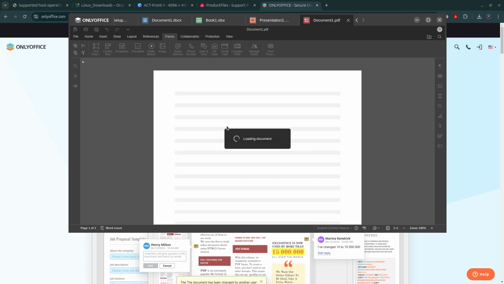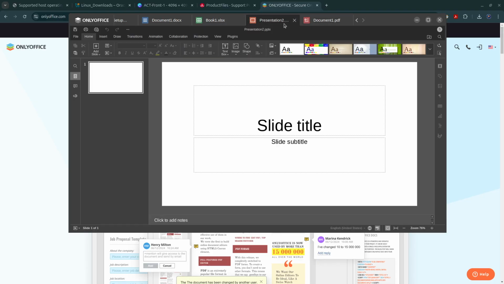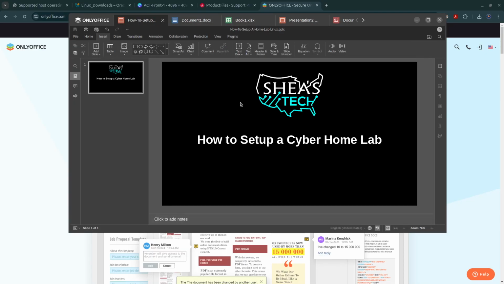PDF forms, to be able to create PDF forms and fillable forms, sign them, edit them, etc. So you don't need to have Adobe for this, the ability to create forms. So you really can have a full document management process and have it running on Linux. So this is how it looks when you're editing files and things like that.